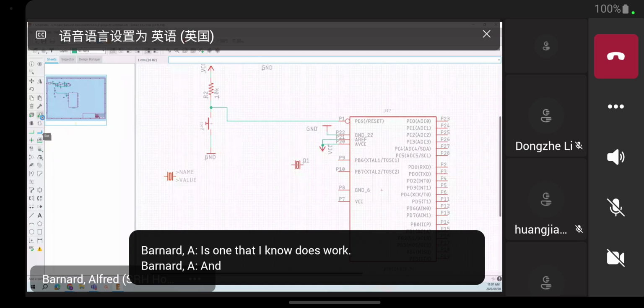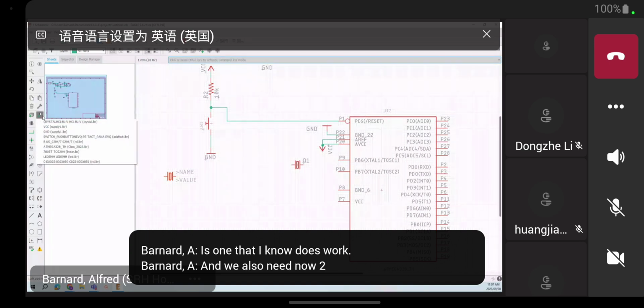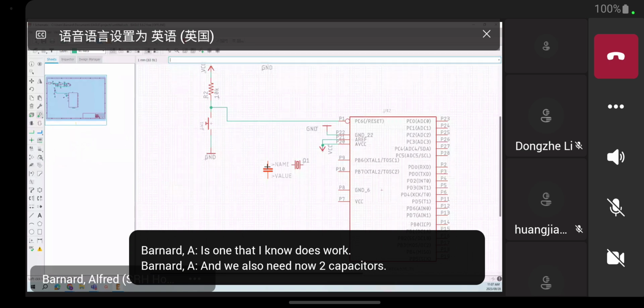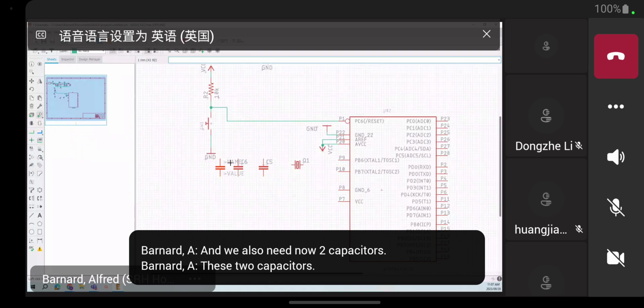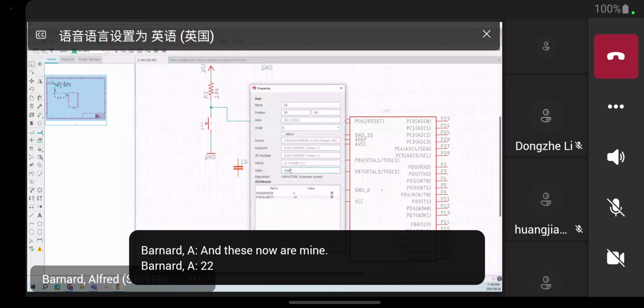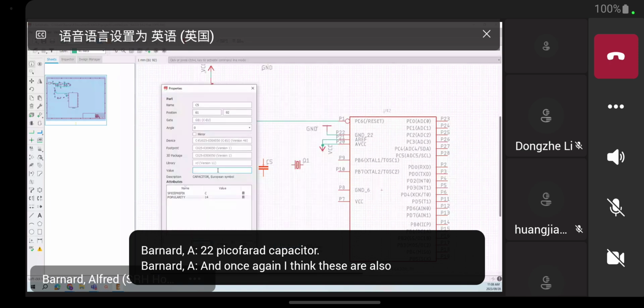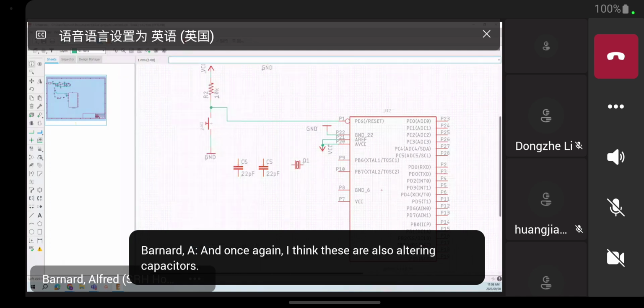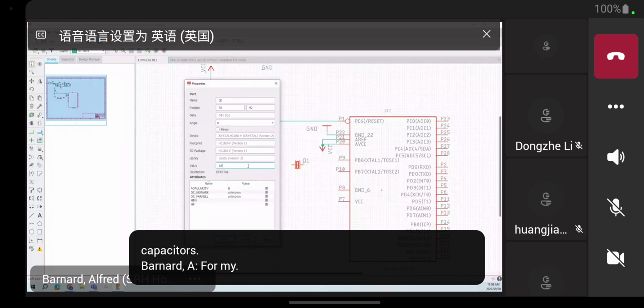And we also need now two capacitors. These two capacitors, and these now are my 22 picofarad capacitors. And once again, I think these are also filtering capacitors for my 16 megahertz clock.